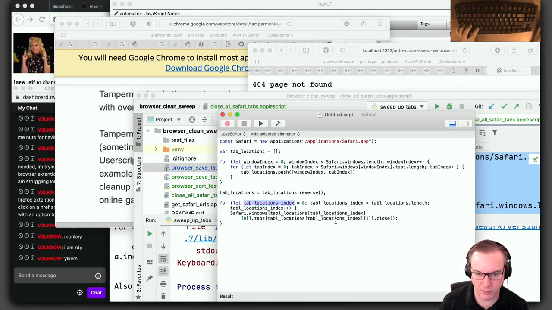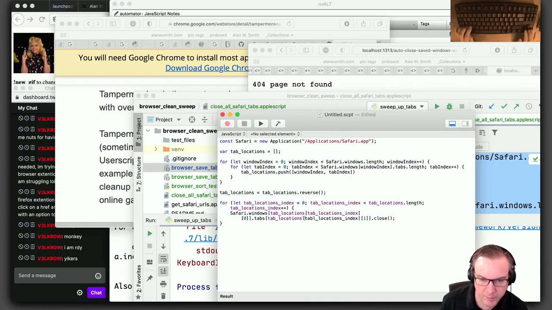We're just going to do this by hand. Tab locations index, tab locations index. Whoops. That wasn't helpful. Oh. Tab locations at length. Tab locations index. Safari. Tab locations. Tab locations index. Tabs. This is nasty. Tab locations. Tab locations index. One, close.